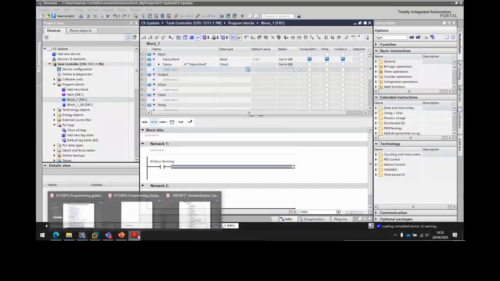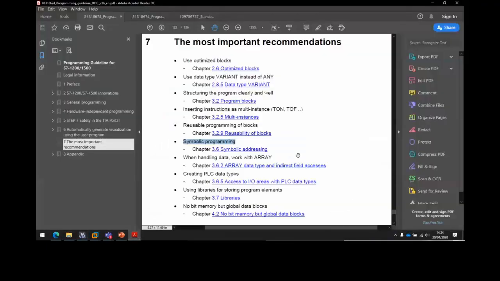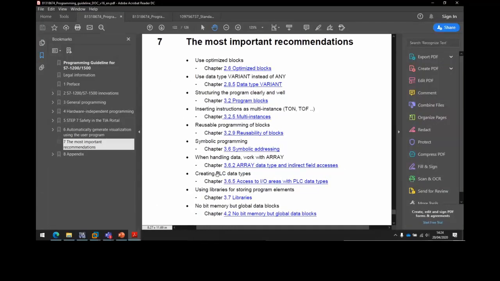However, if we dive back to the programming guidelines for a moment, you'll notice that one of the instructions here is, there we go, creating PLC data types. So what this is saying is that in the guidelines we recommend you don't use the data type struct inside of your programming. If you are using struct, then use a data type. Create the data type and use that instead of ad hoc creating these structures. And there are huge benefits when you start using data types rather than structs. So this is quite nice.